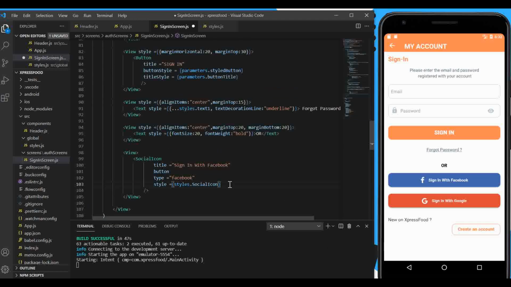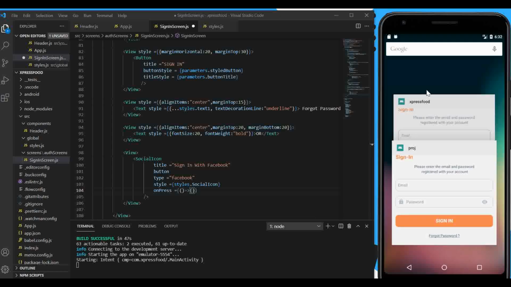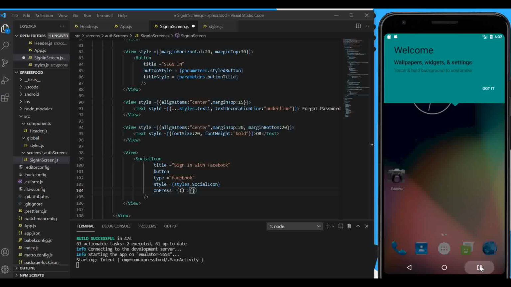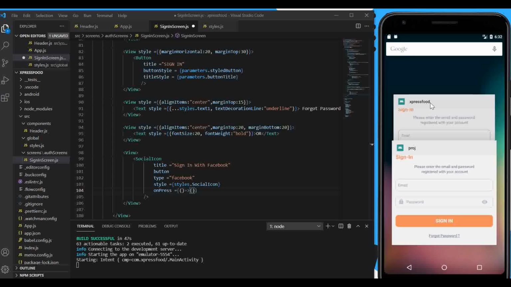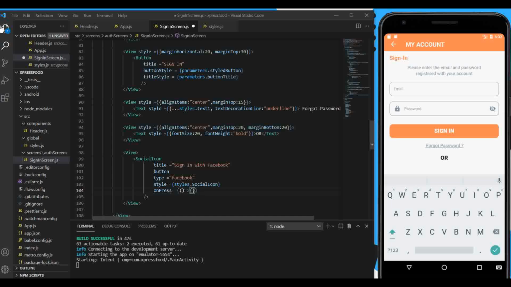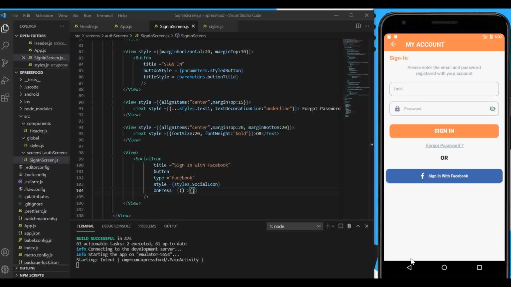and we can pass some event listeners, onPress, but we won't do anything for now. I'm just gonna leave it empty. There's nothing that we're gonna do. We're gonna handle this very soon. Let me go back to our project, Express Food, and then I will save. Let's see what happens. Awesome. So you have the button there, sign in with Facebook.